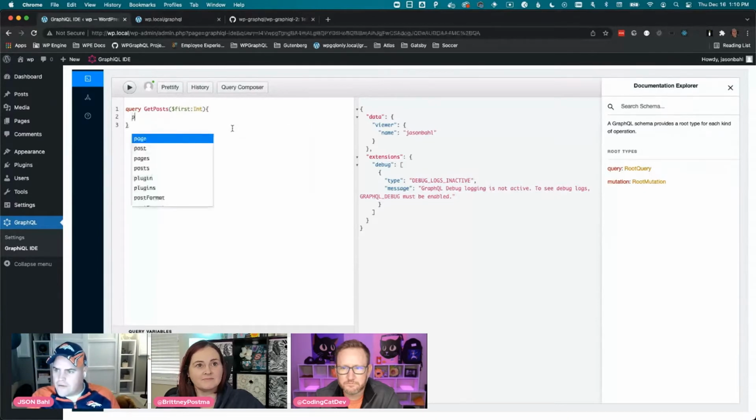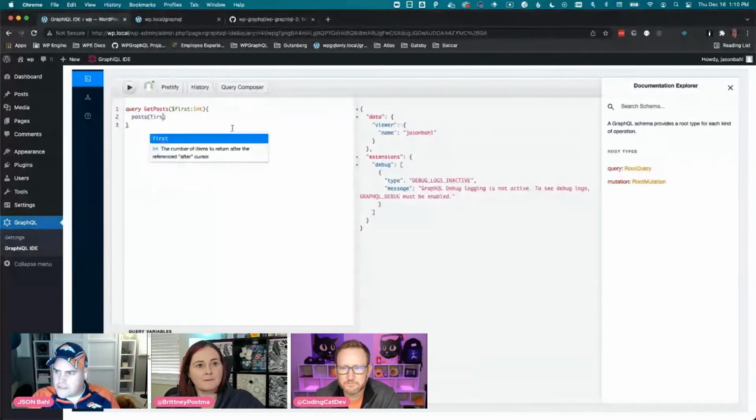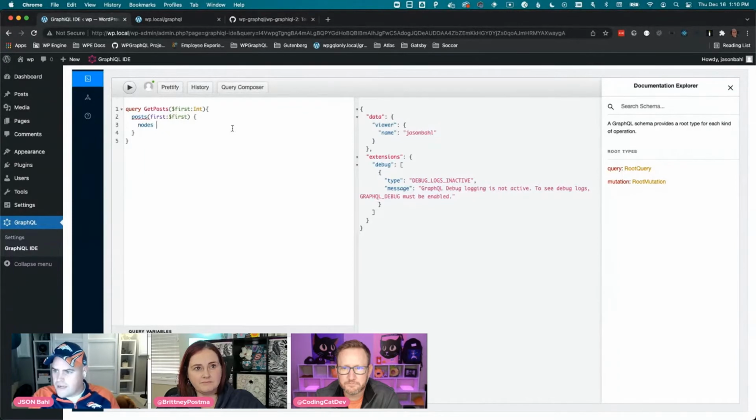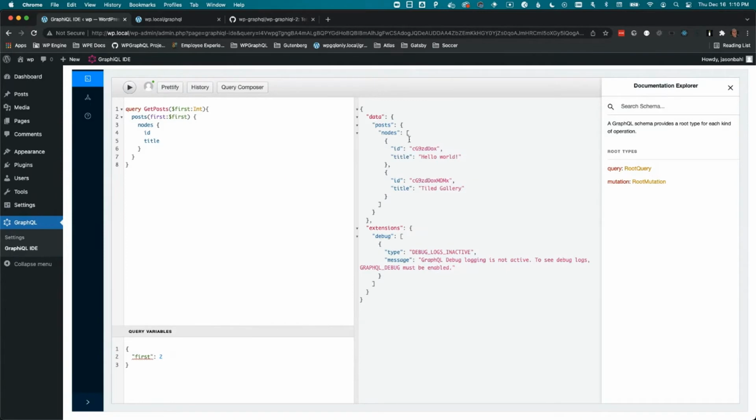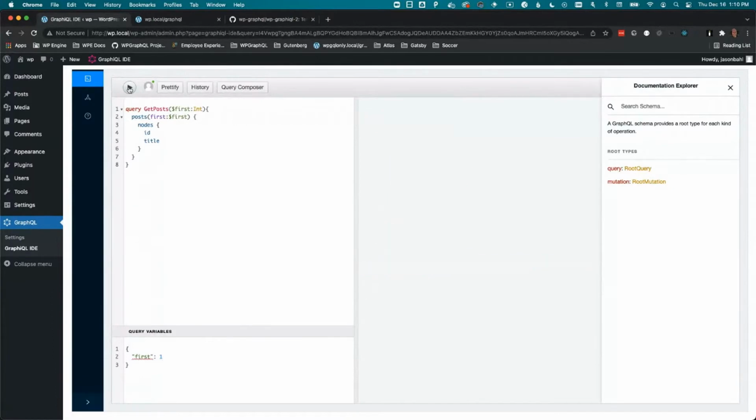And then we can write our query and say posts first. And we're going to use a variable value for this. And then we can ask for what we need to ask for, like the ID and the title. And now we have this first variable here. So whatever value I put in here, like 2, will affect this query. So we're going to have 2 posts returned, or 1 post returned, or 10 posts returned.